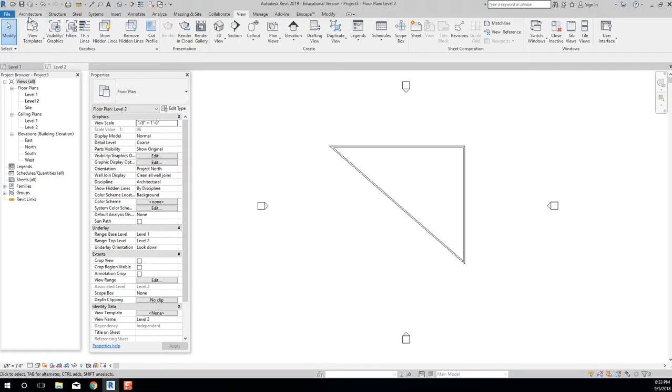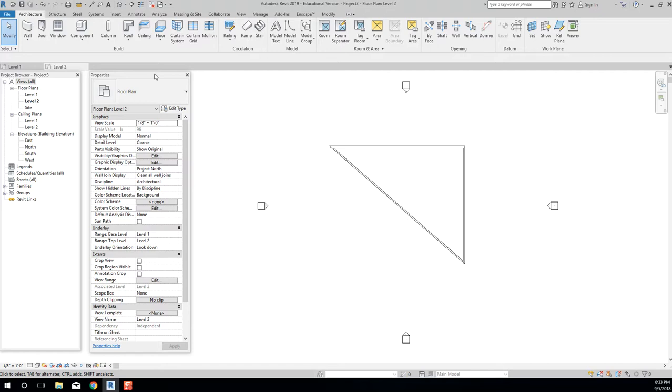So we have the architecture tab, right? And under the architecture tab are tools for building architecture. So we have the build, we have circulation, which will create stairs. We have room creation, we have grid creation, we have some opening creation and some different modeling type things here. But really, right, all the things to create architecture are on the architecture tab.